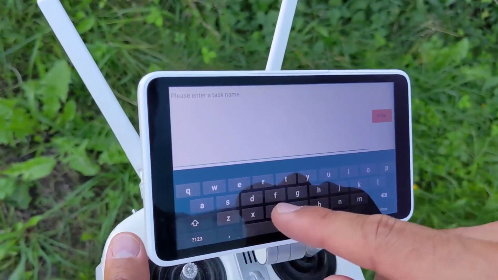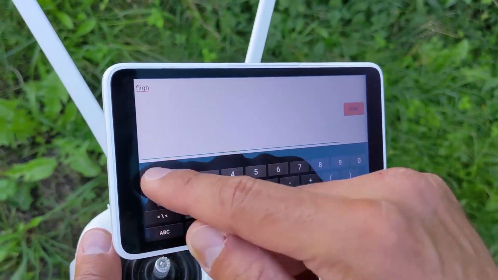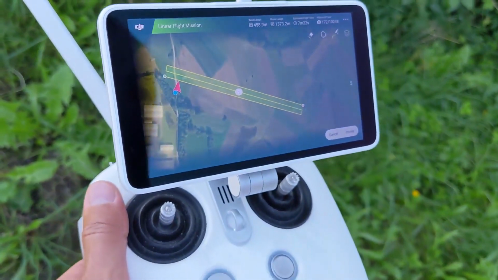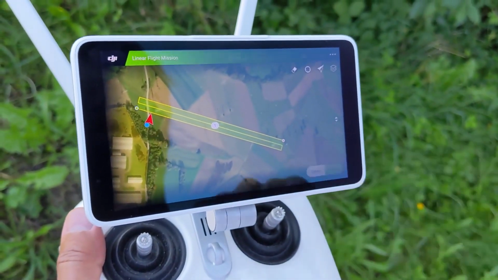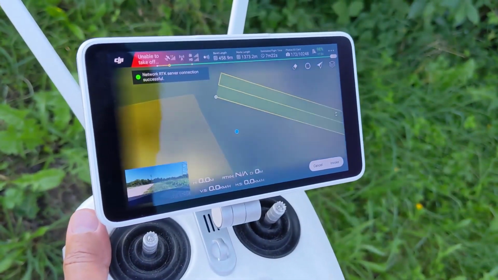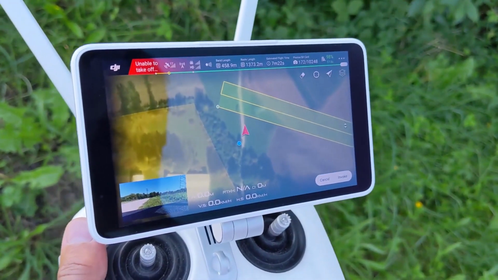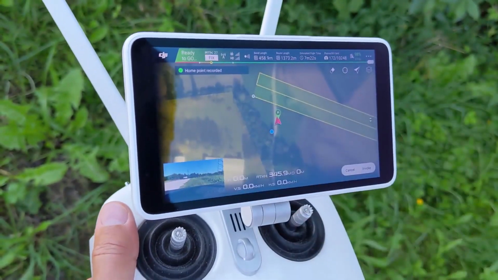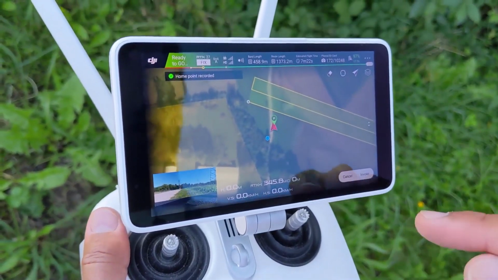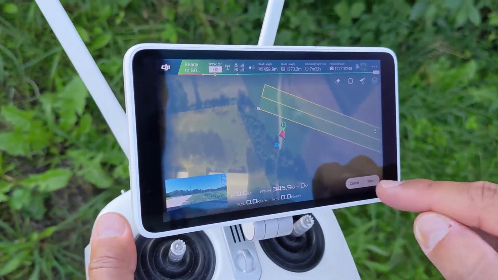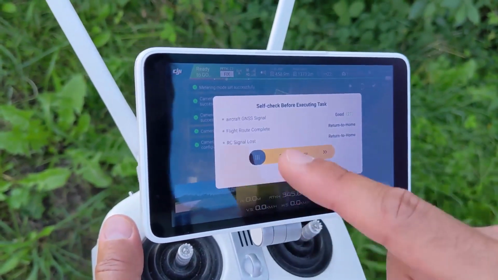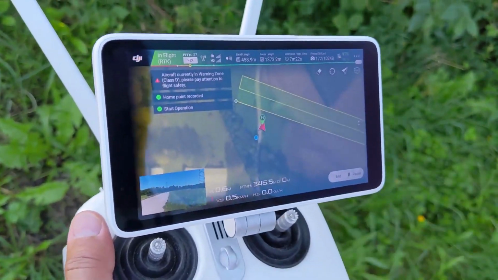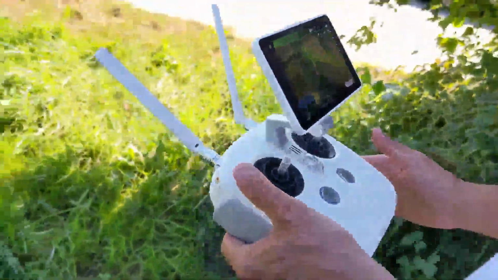I think everything is now preset. Mission, so let's say flight 1, done, confirm, and we are more or less ready for takeoff. I need to click on invoke. Once again, I need to wait for the GPS and everything else. We are ready to go with the RTK. The home point is recorded. Let's click on invoke, start, and the drone should start in a few seconds. Let's slide to execute. Start operation. Okay, home point recorded. Let's see. Okay, we are going up.